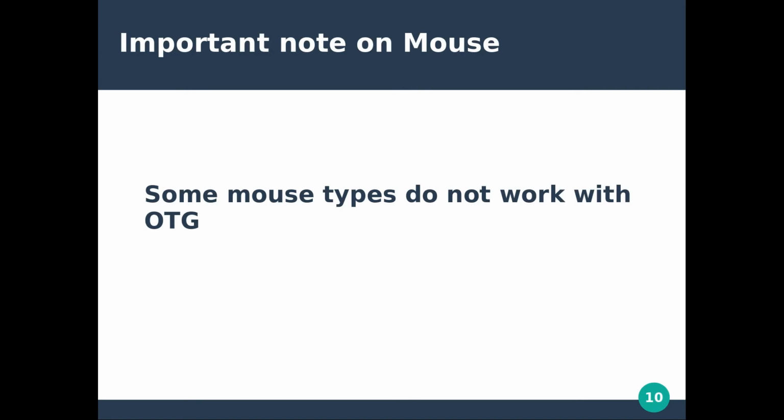Important note on connecting mouse. I found that some mouse types do not work with your phone. The common USB Logitech mouse, for example, should work. If you have a fancy gaming mouse, it may not work.